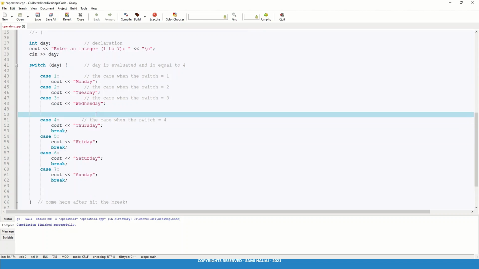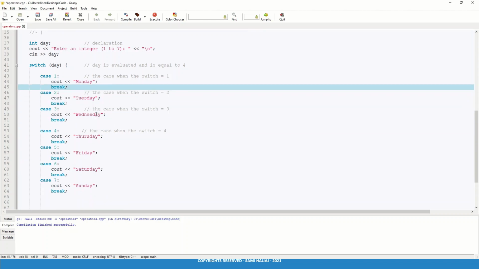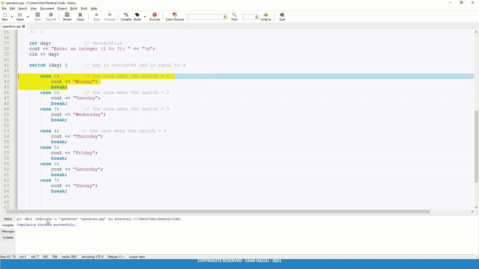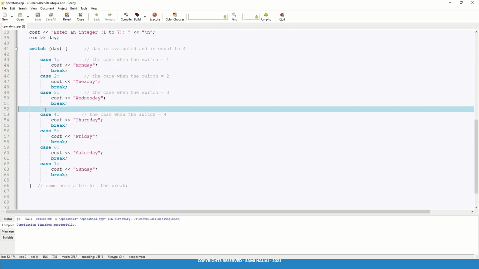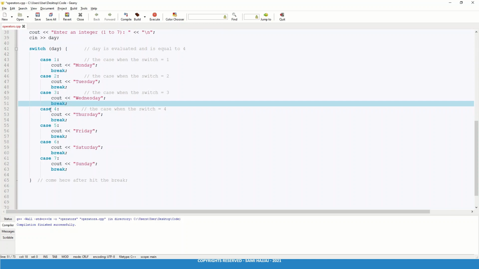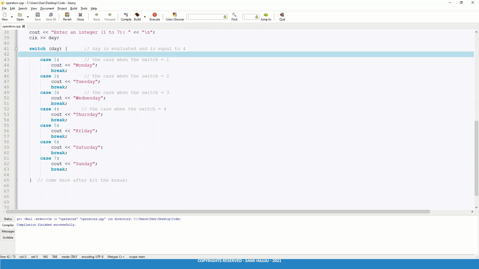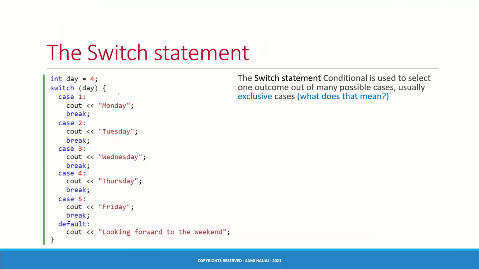So you want this to be exclusive. If you want this to be exclusive, then you have to hit the break. So after you hit the break, you will then exit the construct, and then you are already on the outside of the switch construct. So with this, I hope you guys have captured the switch construct.